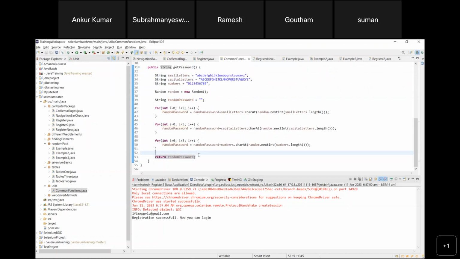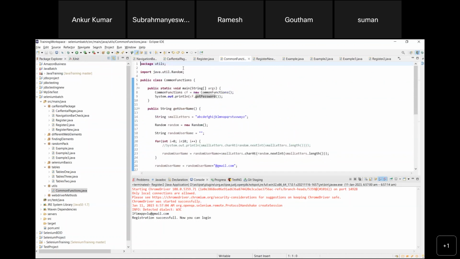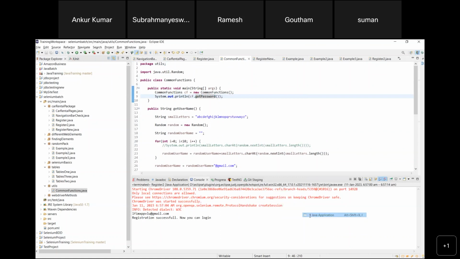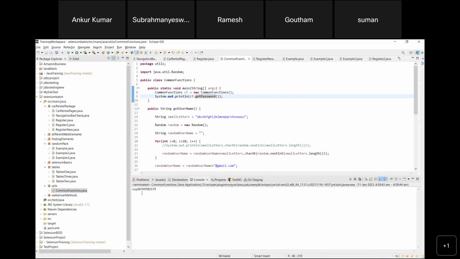Let me show you how it generates a random password. In the main function I have created an object for this common functions, and then I am printing cf dot getRandomPassword. Let me run this one and see what random passwords it prints. So this is the one: SUYBH, 5 capital letters, and then 3 numbers.